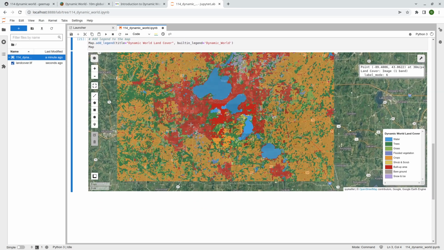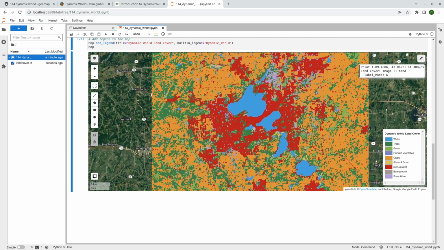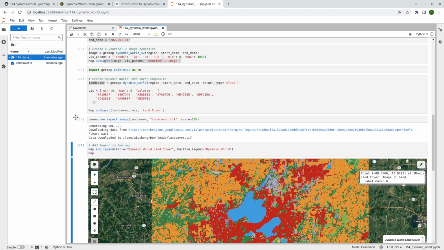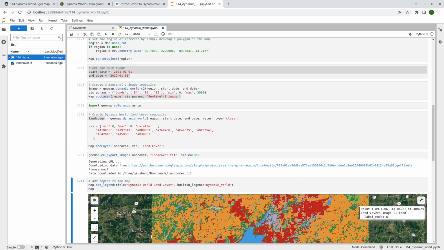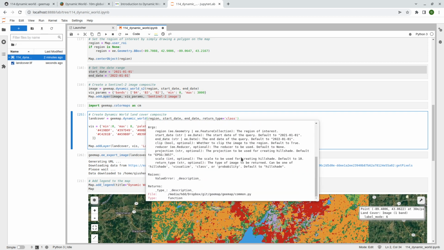Okay, so this is how you can easily create a land cover map for any location around the globe, just using basically one line of code here, geemap dynamic world, and then specify the region, the start and the end date, and also what kind of image you want to return. You can also return the probability. So I'm going to show you the last one. If you press shift tab, I'm going to show you this one here.